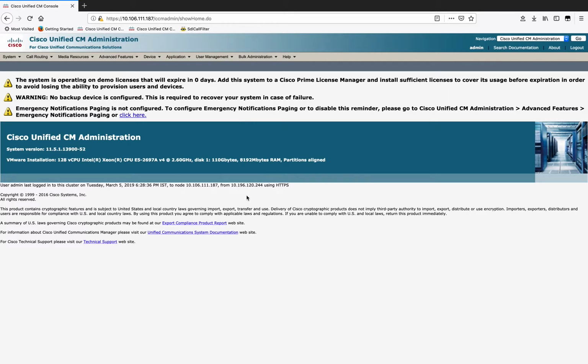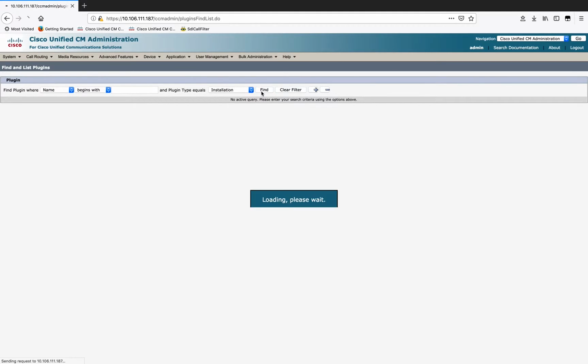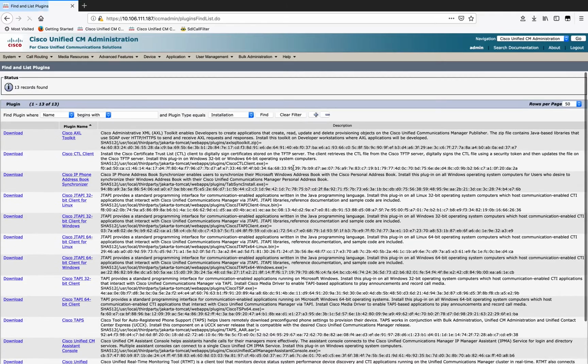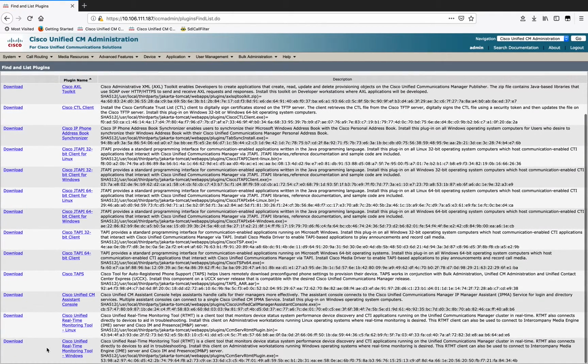So when you log into the CUCM administration page, like I've done here, the path to get to the RTMT installation file is Application, Plugins, and you hit Find here, and you download RTMT from this link. After you download and install RTMT, you can collect the logs in the following fashion.